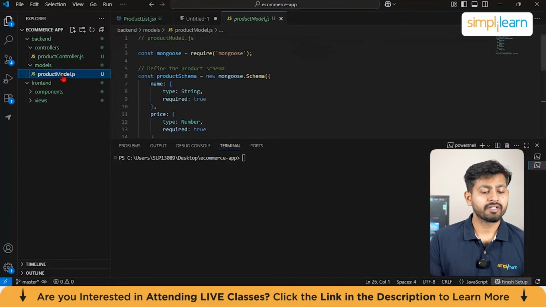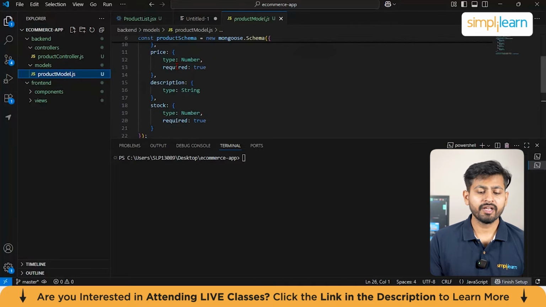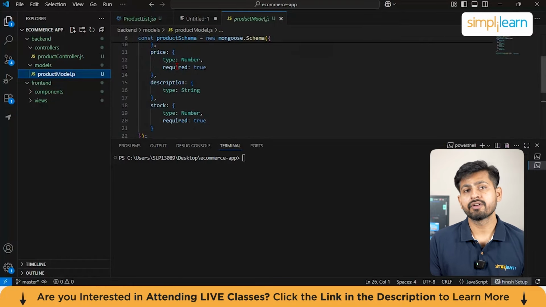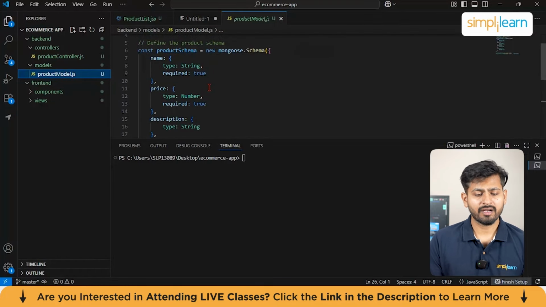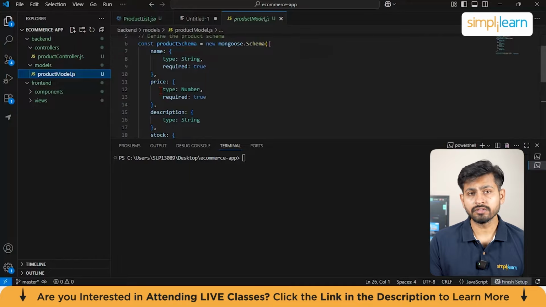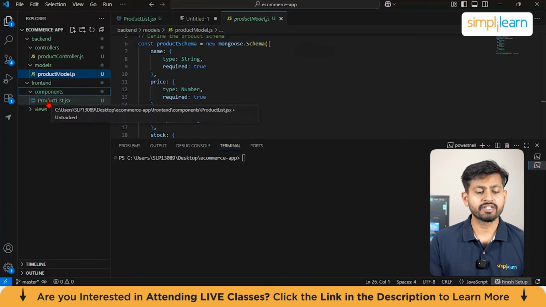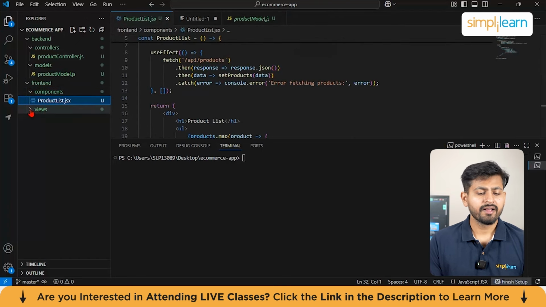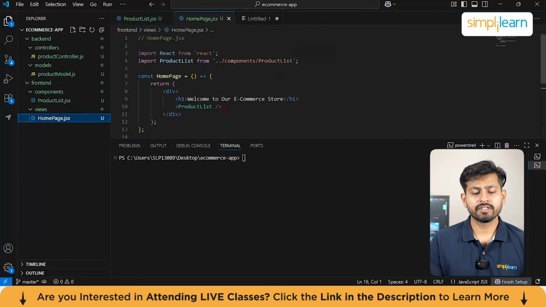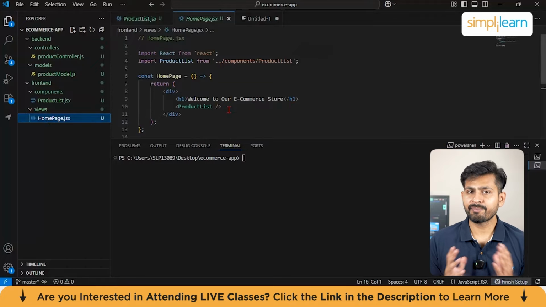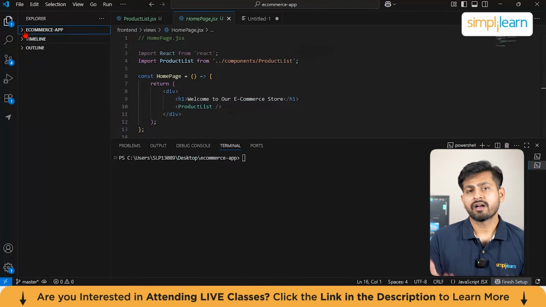Next we have the model file, where you are giving the model of your given product. I have made this using Mongoose. Now in the front-end section you can see there are two things. First is components in which I have the product list, and next one I have views to display the home page. Now this is a very basic setup for demonstration, but don't worry, this is just a kind of project which you can imagine. Now let us proceed step by step.